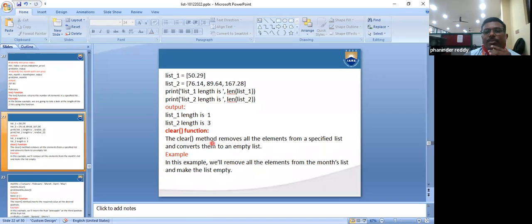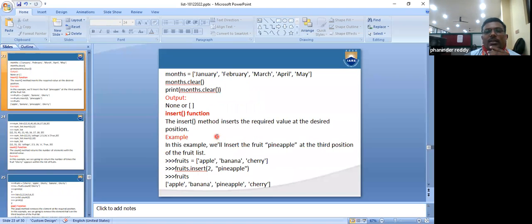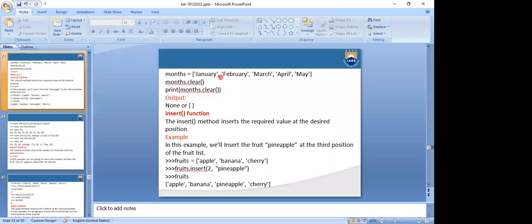Next is one more function, the clear function. The clear method removes all the elements from the specified list and converts it to an empty list. Suppose, look here, months is a list in which January, February, March, April, May are there. How many items are there in the months list? Five items are there. Yes or no?